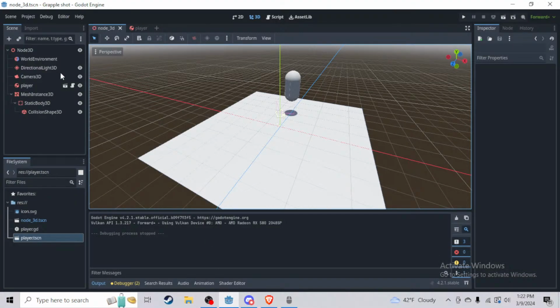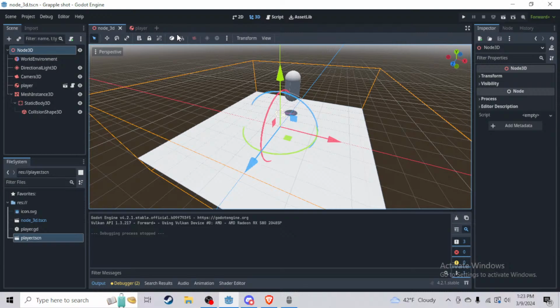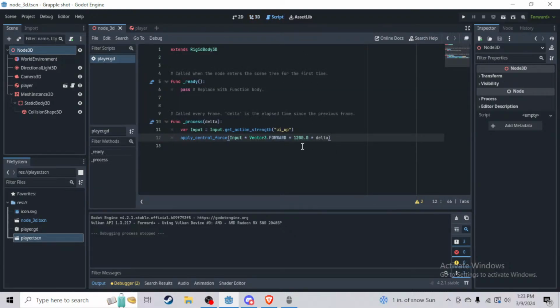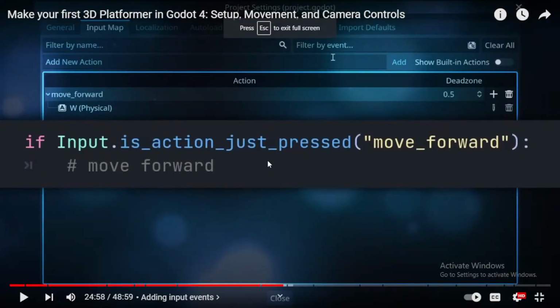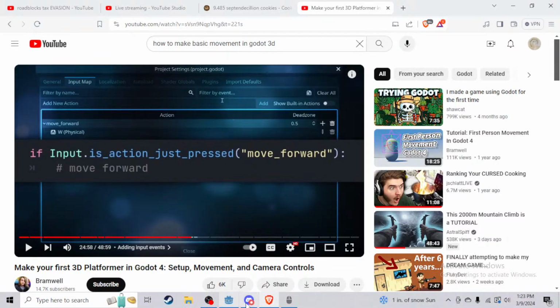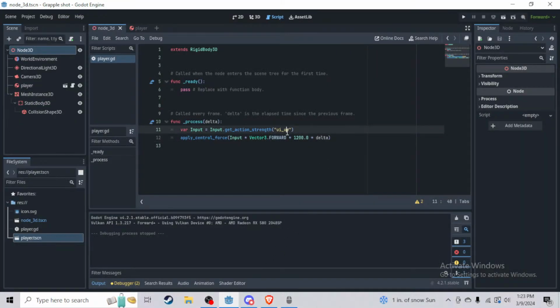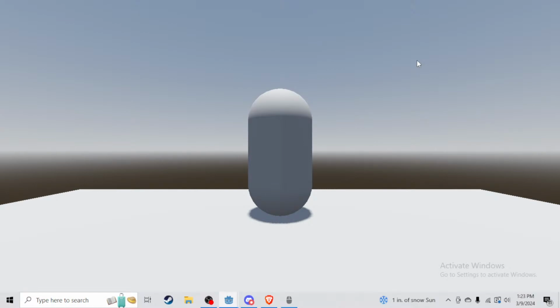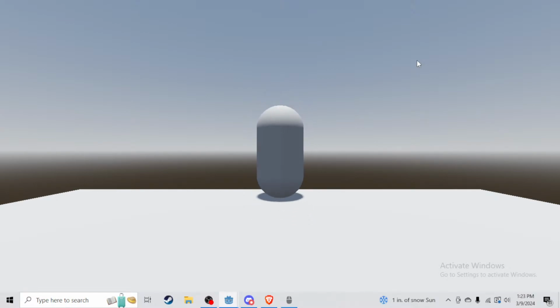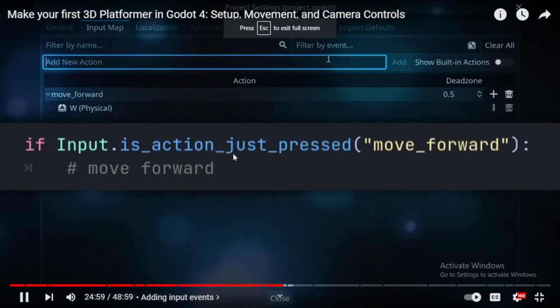Wait, one second. Script. Wait, what? If input is actually just... cool. Okay, it works now.